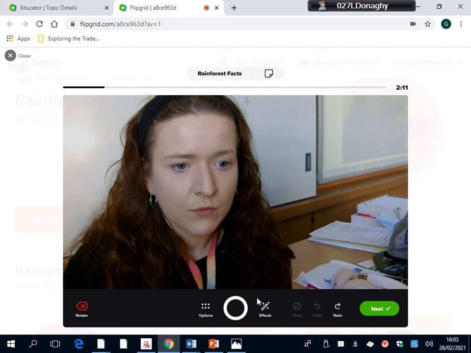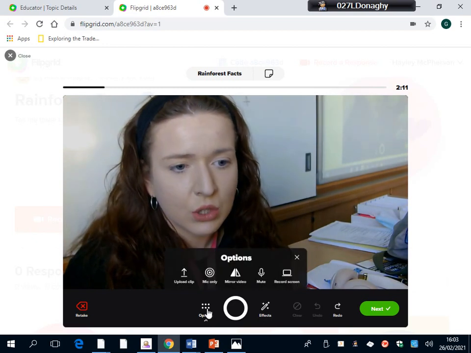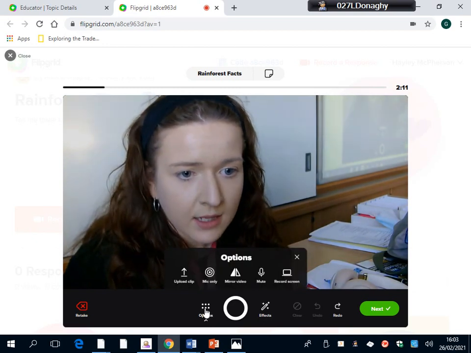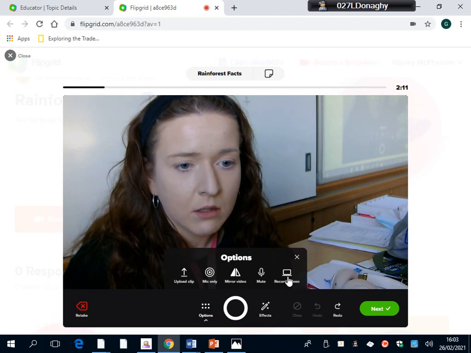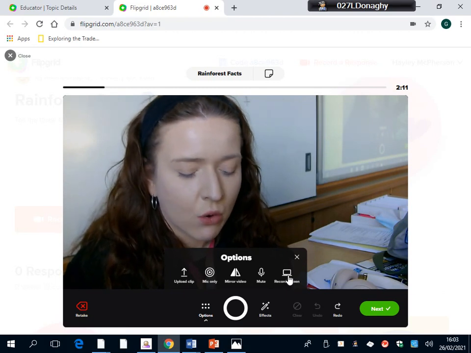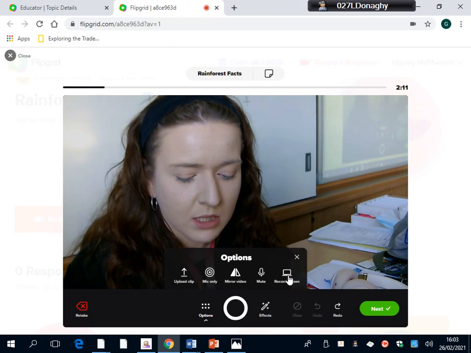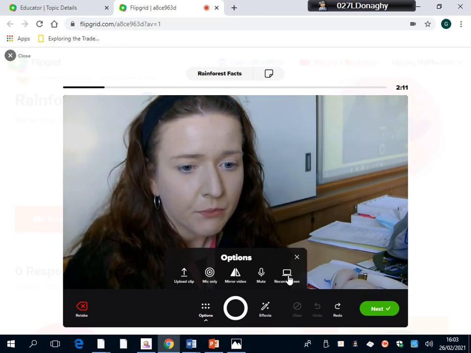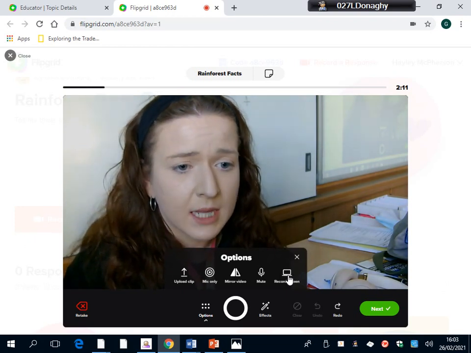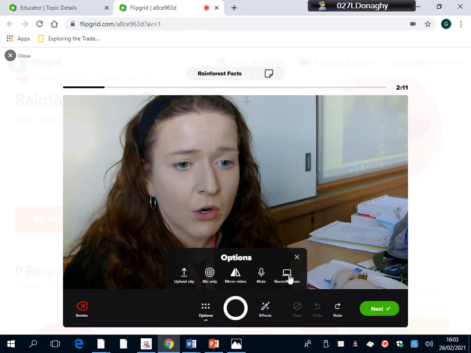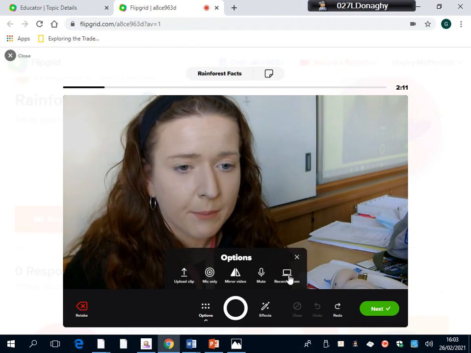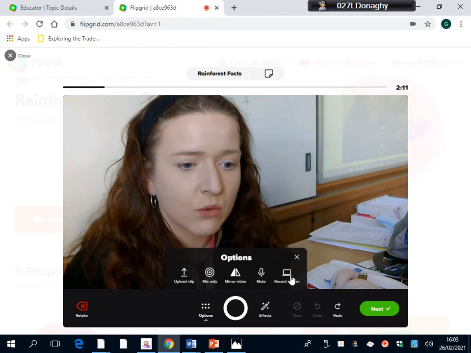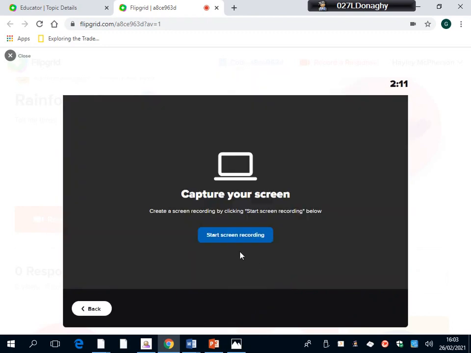Another really useful thing that the kids can do is record their screen, which means that if you wanted them to include something like a past paper or work that they'd done in the video, they can record their screen and then switch back. So only part of that lesson might be the screen recording. I'll just quickly do it to show you.